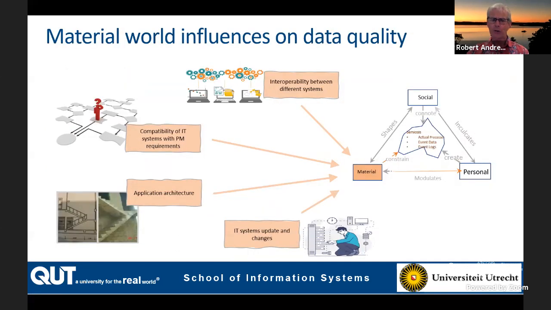The material world also has influence on the way event data is recorded and can result in data quality problems through either impacting on the personal world or by directly creating data qualities in event data. We, through our experts, identified different aspects of the material world, including updates to IT systems by the vendor or IT system, for example, a legacy system being replaced by a new system, which has perhaps a new logging approach, change to the processes, new activity labels, and so on.